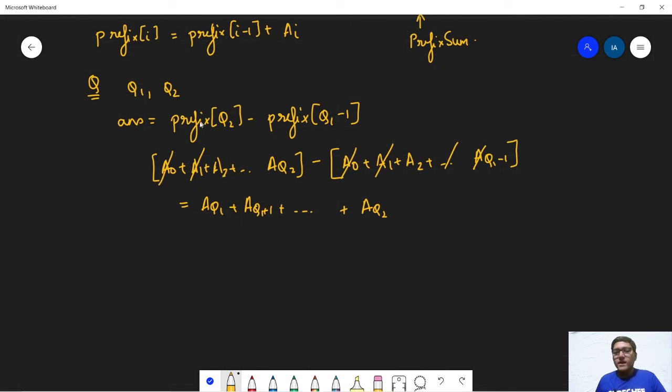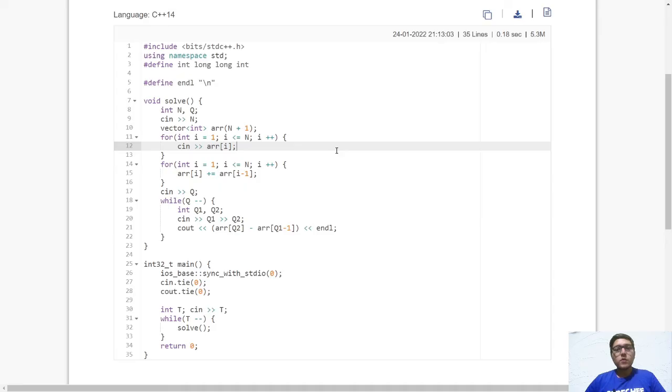So as you can see, if we build this prefix array, then we can answer all the queries in order 1 time. Hence the new time complexity that we get is order of n plus q. This n is needed to build the prefix array, and we answer every query in order 1 time. Moving on to the code.